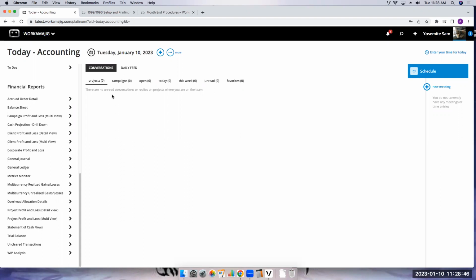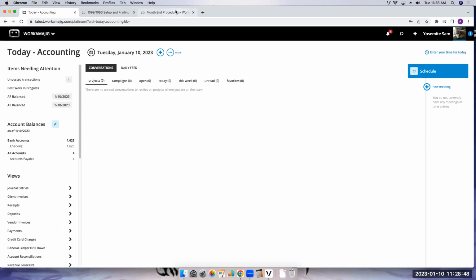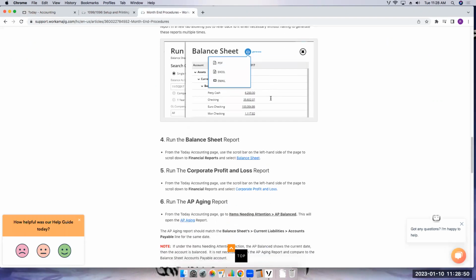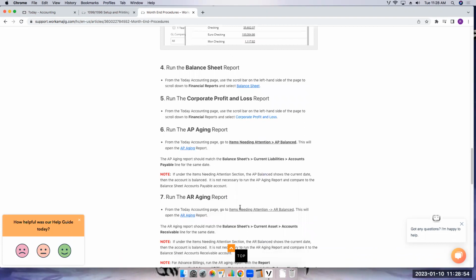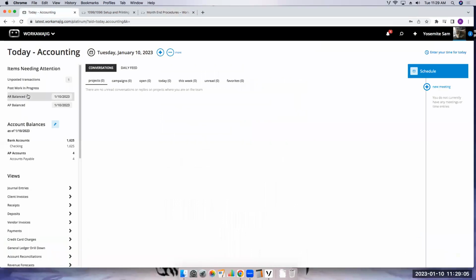Okay. So then step number 4 on our month-end procedures is where we get into the reporting, and where I'm going to go a teeny bit out of order, just because I'm going to run our AP and our AR aging first. And why am I going to do that? Simply because they're up here, right? So I've done all of these other transactions.